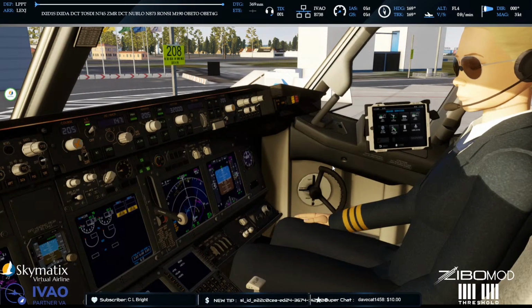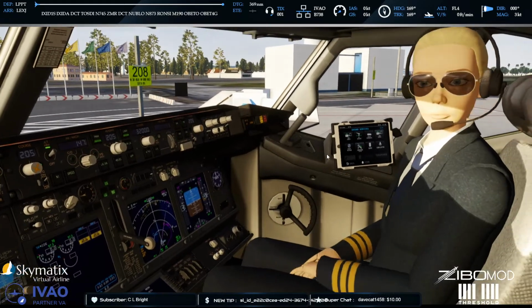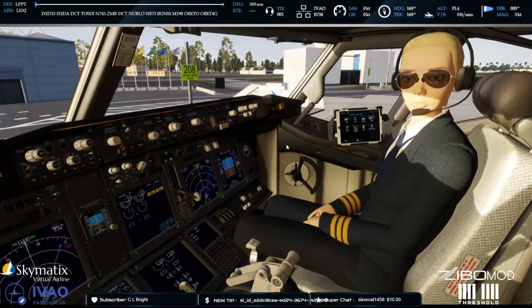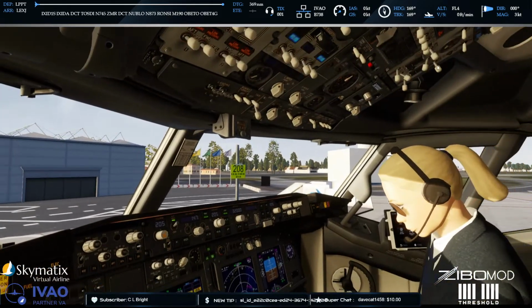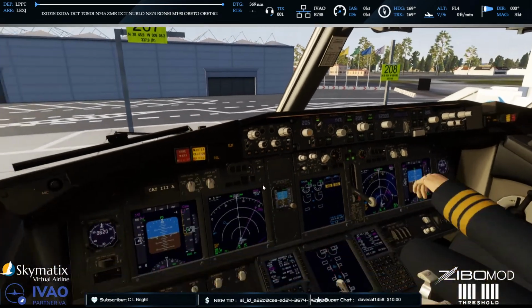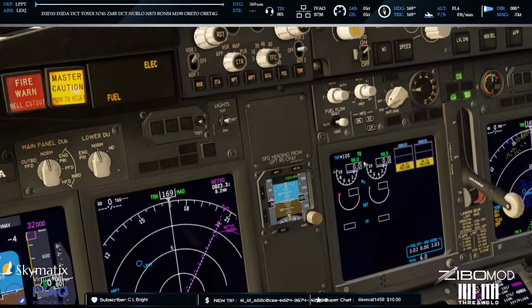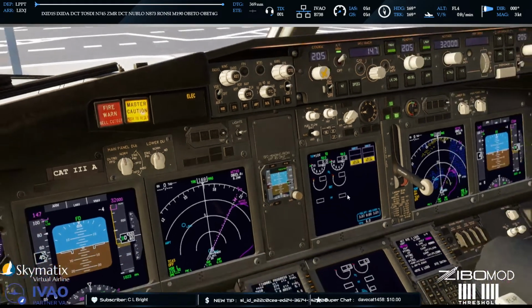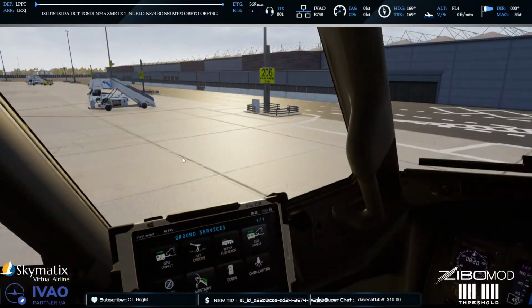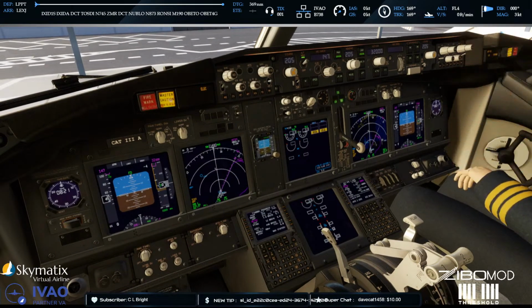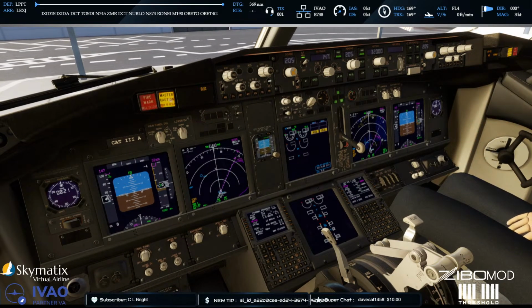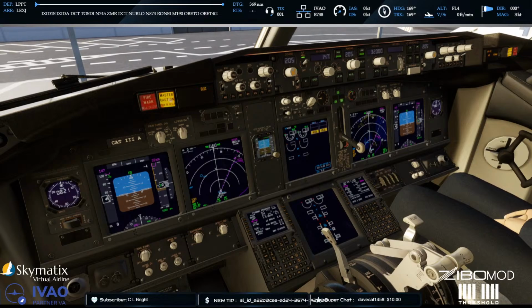Before start procedure. Before start procedure complete. Ready for before start checklist.